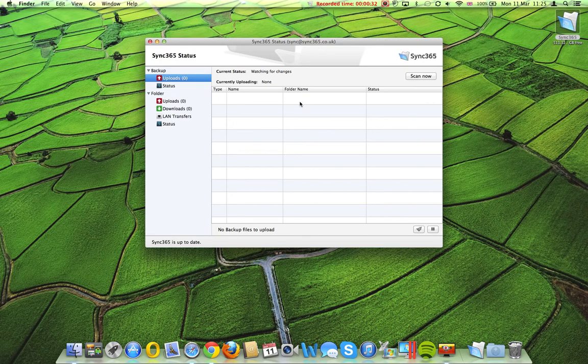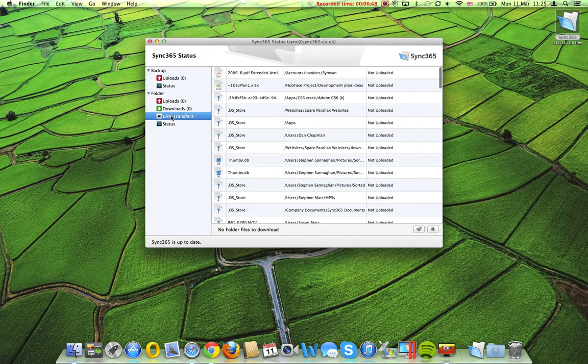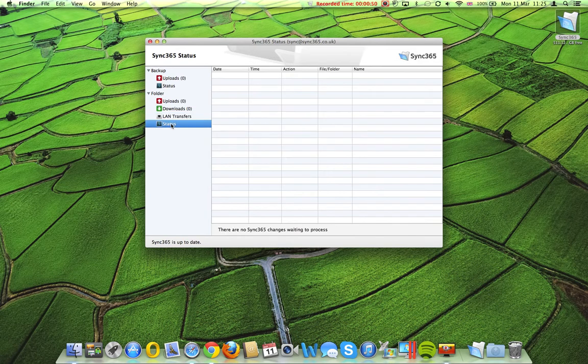Status. If you want to see what's going on with the sync between you and the Sync365 network and your connected devices, this is the place to look. As we can see, we've got no current backups going on. We can have a look at the status of that, anything that may have changed. We've also got the uploads and downloads. We've also got LAN transfers, which we'll go into shortly, and the status of the live drive. There are no changes waiting to process, so my Sync365 is up to date. There is no activity going on my network. Everything's looking very, very good.